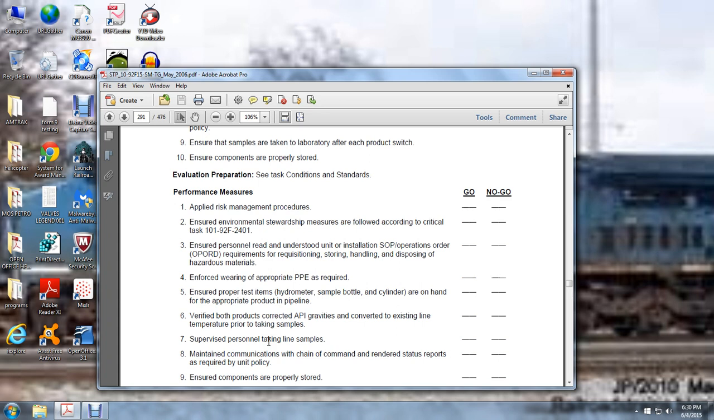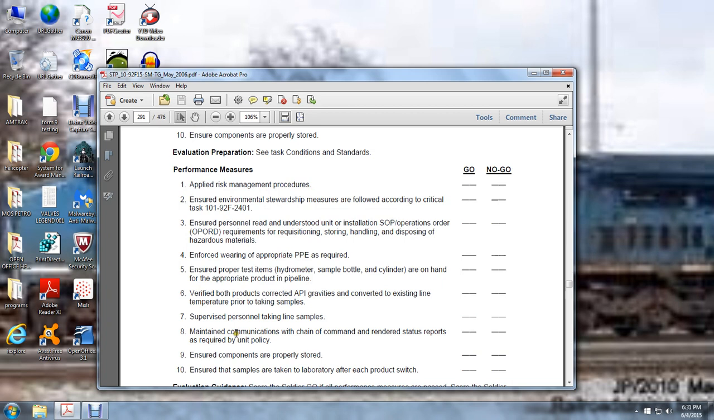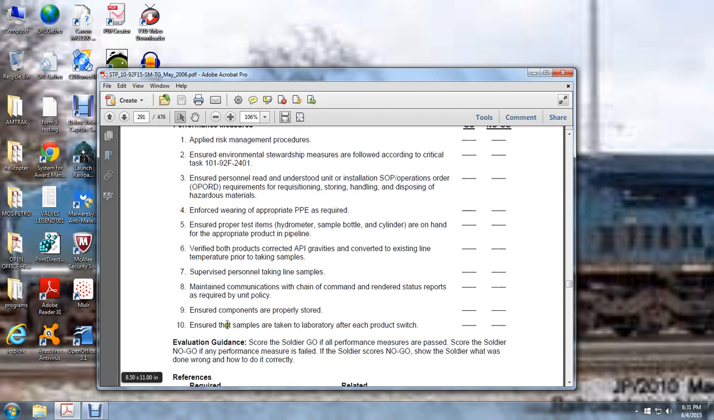Supervise personnel taking the samples, and maintain communications with the chain of command, rendering status reports as required by unit policy. Ensure components are properly stored. Ensure that samples are taken to the laboratory after each product switch.